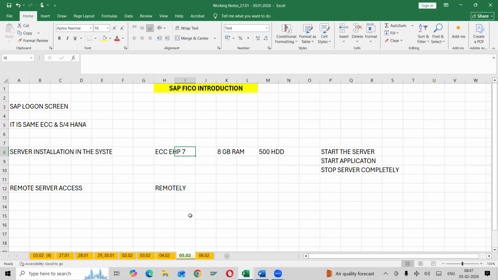Only what we will do is install an application, the SAP application, that is nothing but the GUI. The server will not be in your system; it will be maintained remotely. So what system access do you need? You don't require 8 GB RAM or 500 GB hard disk. Any system is fine, whatever minimum RAM or minimum hard disk is there.